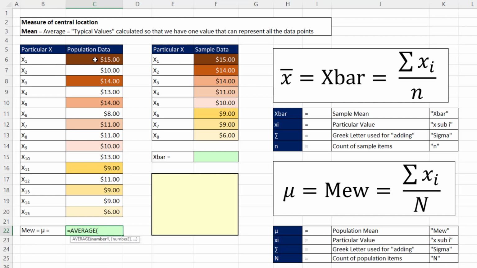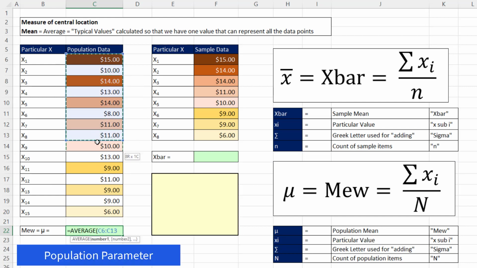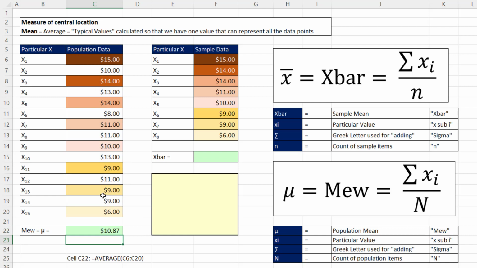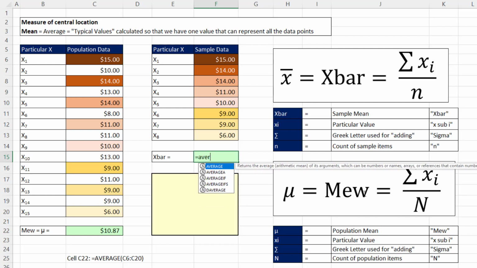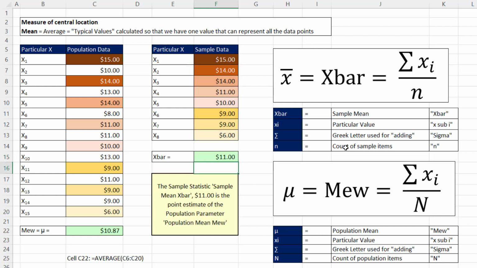So I'm going to calculate a population parameter. This is a calculation or a measure made on population data. So mean, or mu, is $10.87. Over here, I'm going to calculate a sample statistic. And I'm going to use the same function, average. Notice I color-coded the sample I took from population data. And hopefully, it'll be close.